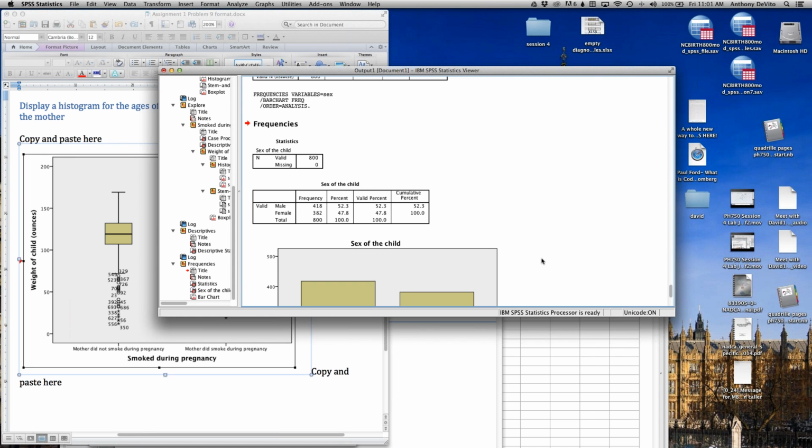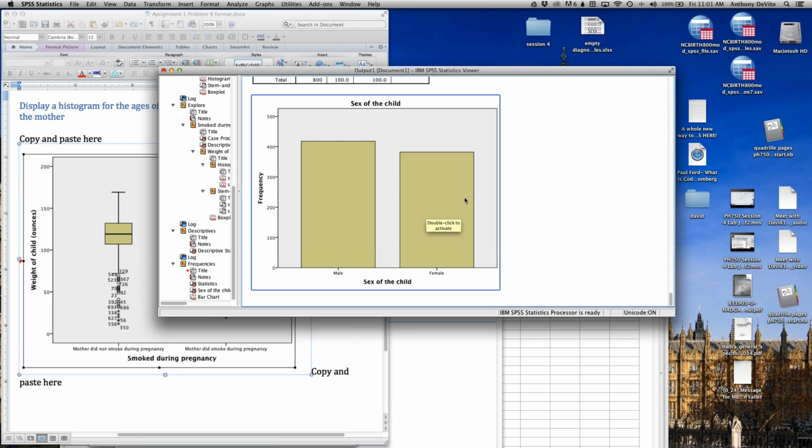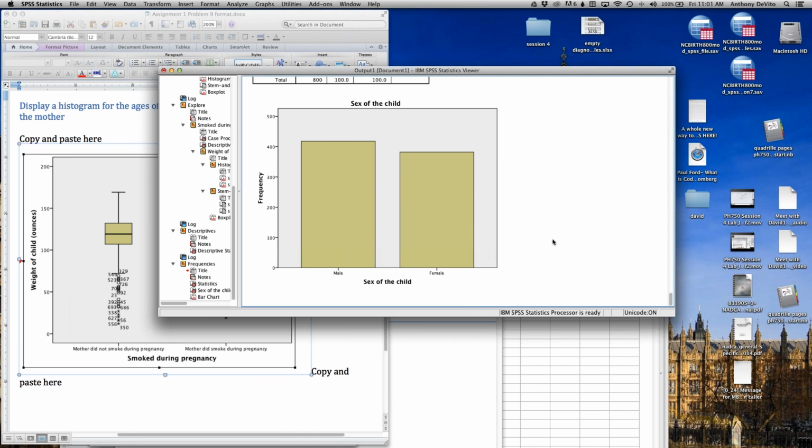What it does is it tells you the number of males, the number of females, and the percentage from each group. This is much more useful than having an average of the ones and twos, which are really meaningless. It also produces a bar chart, not a histogram, but a bar chart, where you can see the relative number of males and females. So in this sample of 800 children that were born, there were more male children than female children in this particular sample.